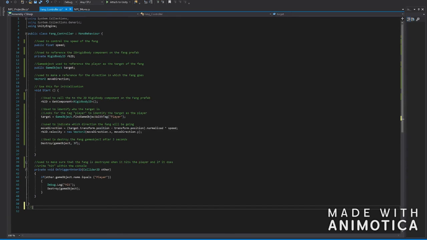Lastly, we have the private void OnTriggerEnter2D and the if statement. This is used to make sure that the Fang is destroyed when it hits the player, and if it does, it will write hit within the console in Unity indicating that the line of code works properly.